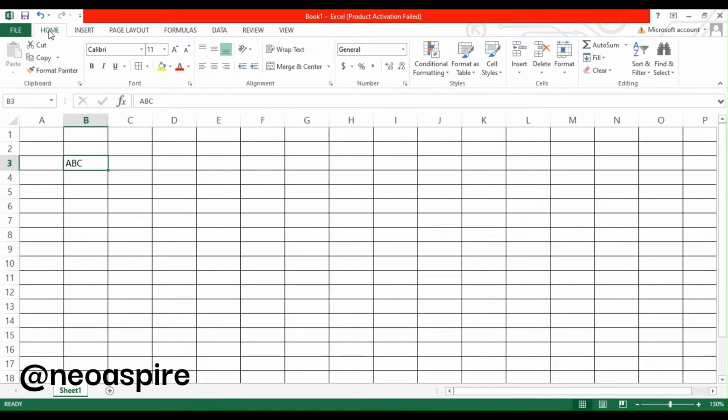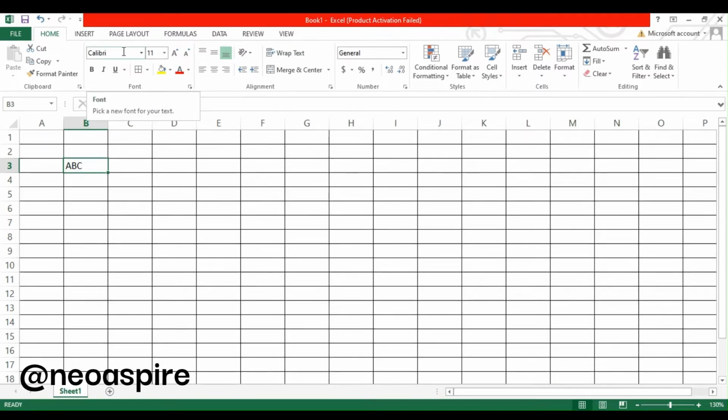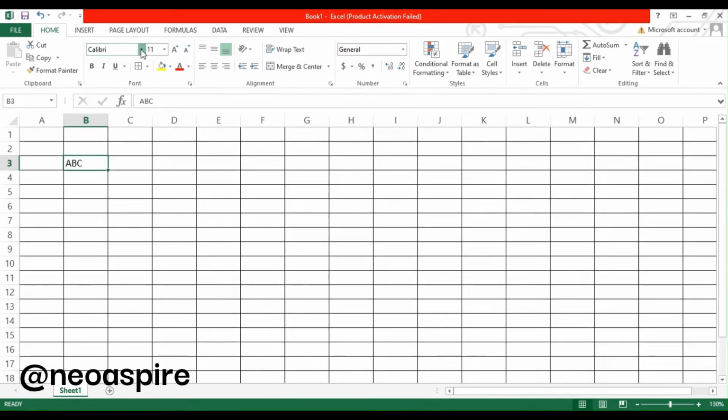Then go to the Home tab. Under the Home tab, there is a font group. Here, by default, the font is Calibri. You can click on this drop down.